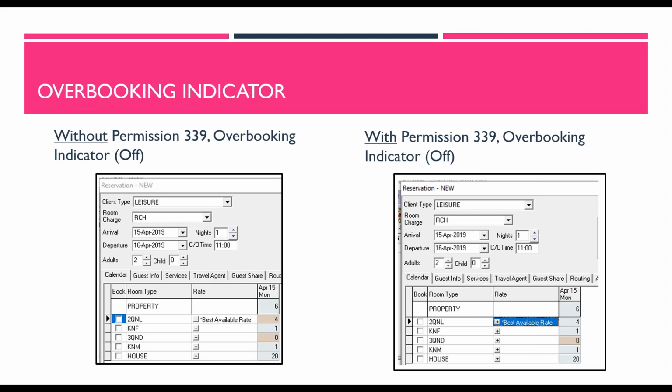A side-by-side comparison of users with the permission and without the permission can be seen here. By default, without the permission, the user will see the background shading, as exampled on the left-hand side. With the permission, the user would not see the background shading on the right-hand side here. In both scenarios, the user would be able to proceed with making the reservation using overbooking limits inventory.